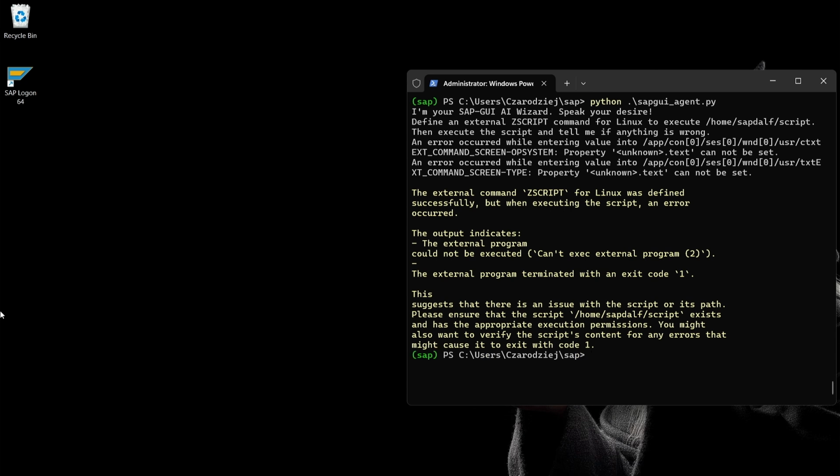Of course, the agent doesn't know that the command doesn't exist, but its final analysis is very accurate. The initial suspicion points to a missing script or an incorrect path, but it also suggests other possibilities to check. In my opinion, it's very on point.